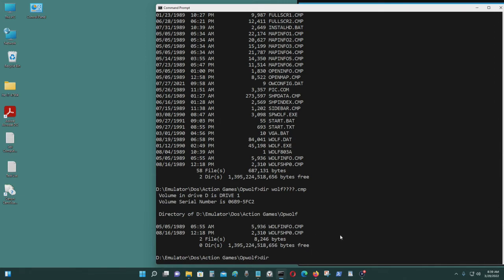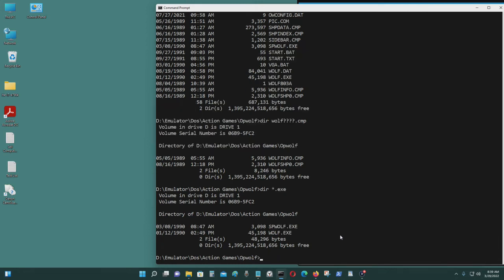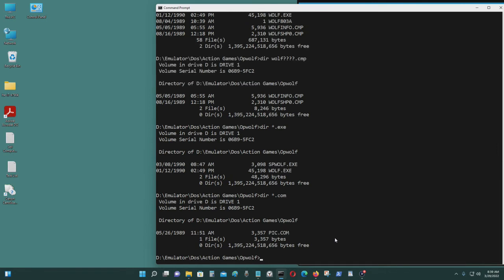So for here, I want to find the exe file, dir *.exe. Okay, we have spwolf, 3098 bytes, wolf.exe with 45,198 bytes. That would be the file that you use to run the program. Let's see if there's anything else. .com. Okay, sometimes COM files are used to run the program.